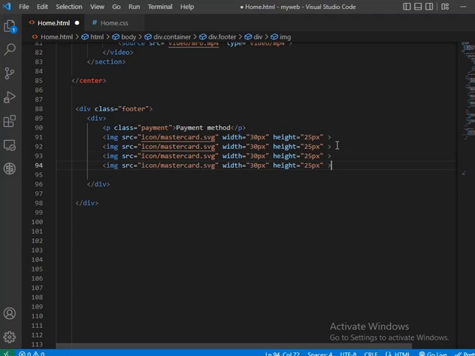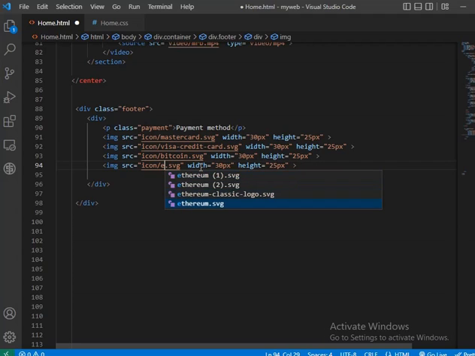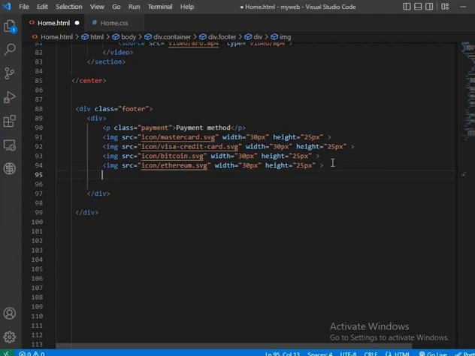You can copy and paste. I think we have four. Let's change this one. Visa card. Visa credit card. So we also have Bitcoin. Then Ethereum. We also have USDC.